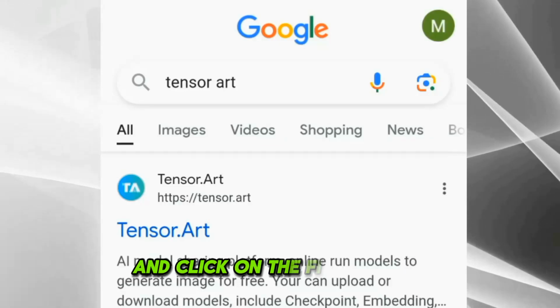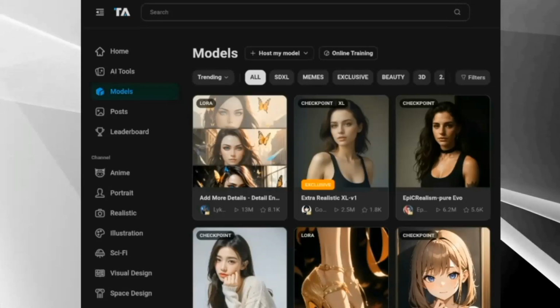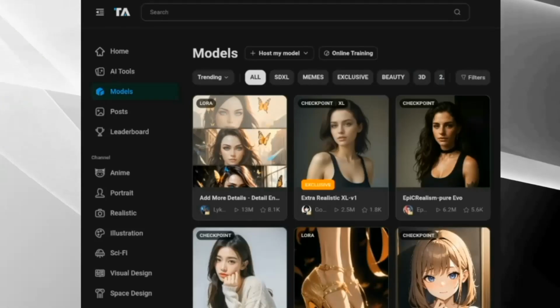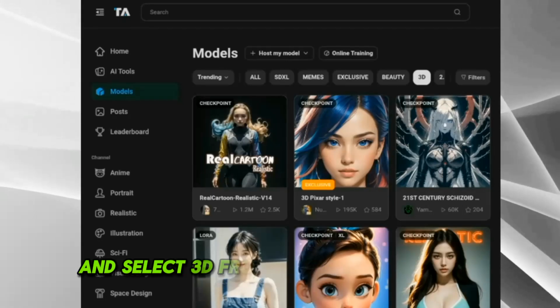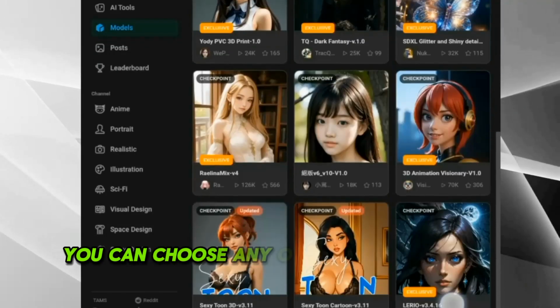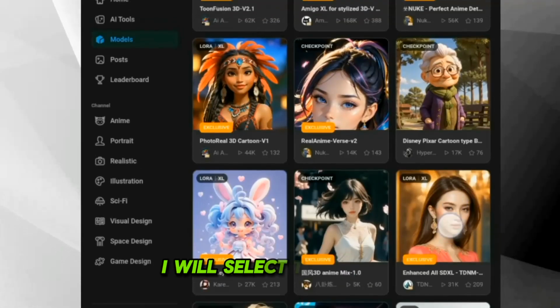Please search for Tensor on Google and click on the first option. Then, on the Open page, click on the Model option. And select 3D from the drop-down menu. On the subsequent page, you can choose any of the 3D models you desire for creating your desired character. I will select this model.